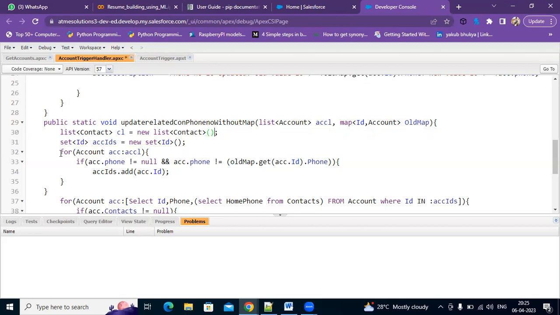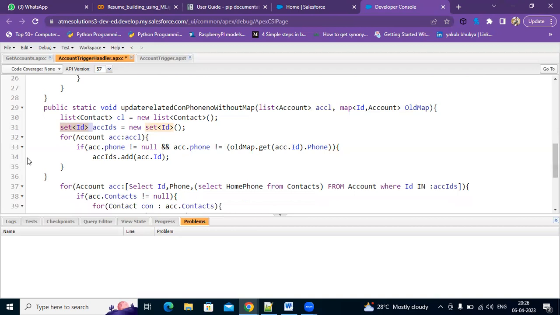Now we are iterating through all the account records. On this account, we are checking two conditions. The account should have a phone number, and next we need to check whether that phone number was updated recently. If these two conditions are satisfied, then we are adding all those account IDs to a set collection. So we are capturing all the account IDs. After capturing all the IDs, next we are querying all the accounts which have these IDs.